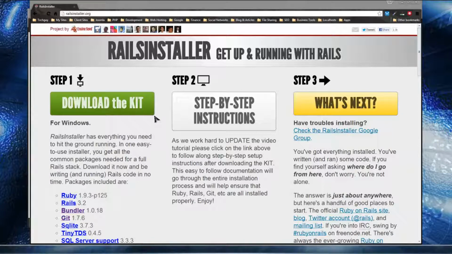Hey guys, for this section we're going to be installing Rails, Ruby, Git, SQLite, and some other components that Rails needs to be able to run on Windows. Before this was available, installing all these things separately was quite a task. But this kit has really made that process a lot easier.